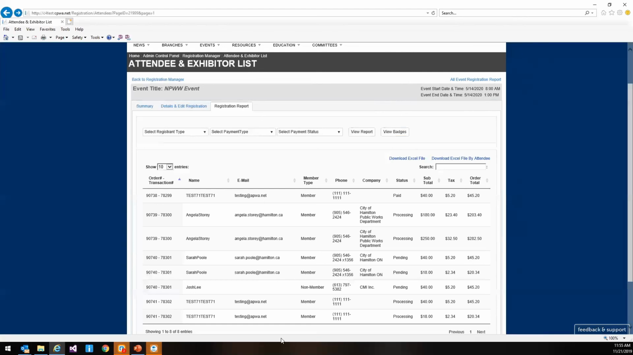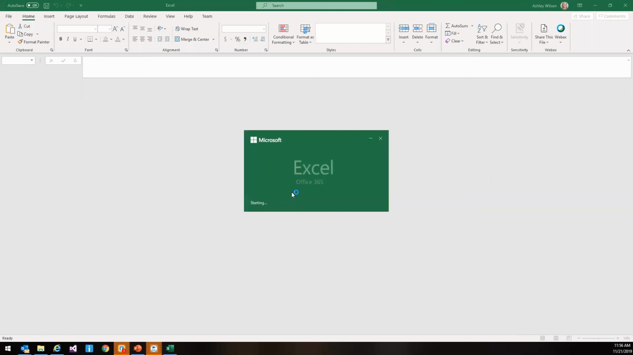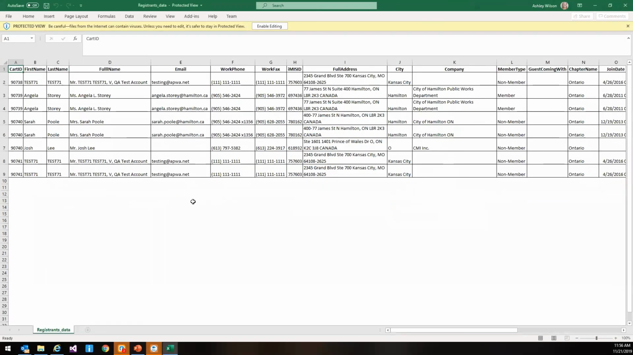In the report area, can we have name, like first name, last name? Would that be an option, or is it just a single name column? Let me pull up the report. I believe it is broken down in the Excel file as first name, last name, but let me pull this up and just verify. Pretty sure it is. It is.